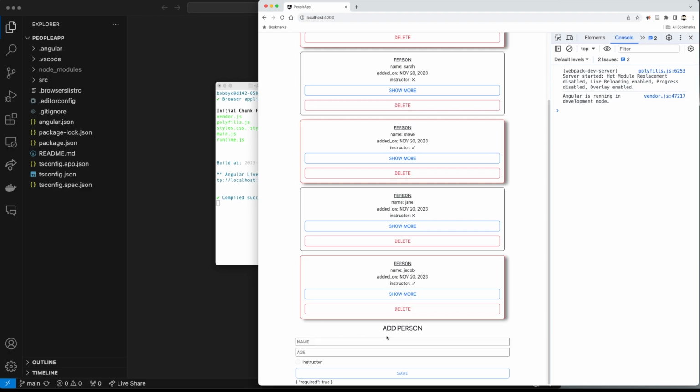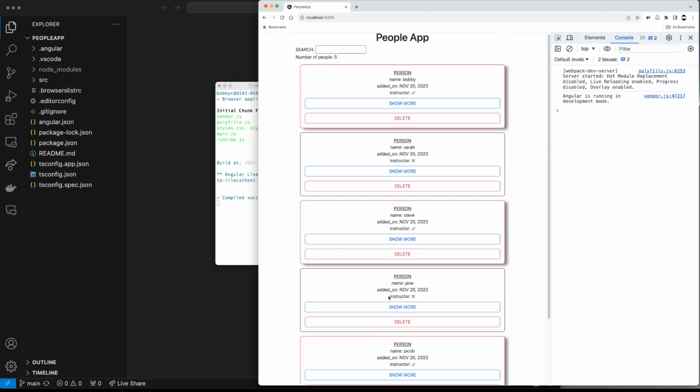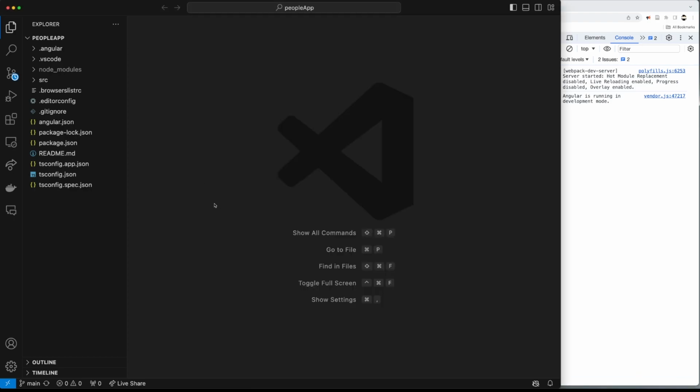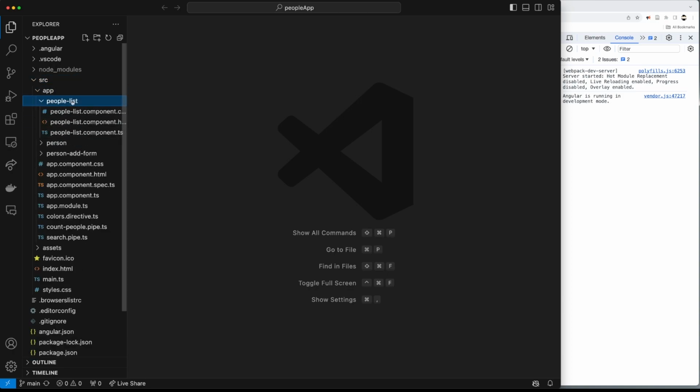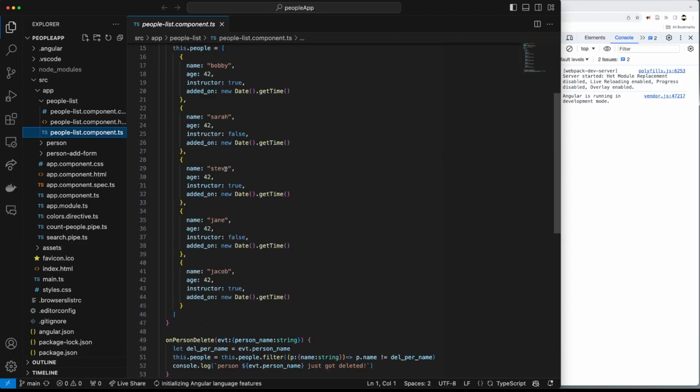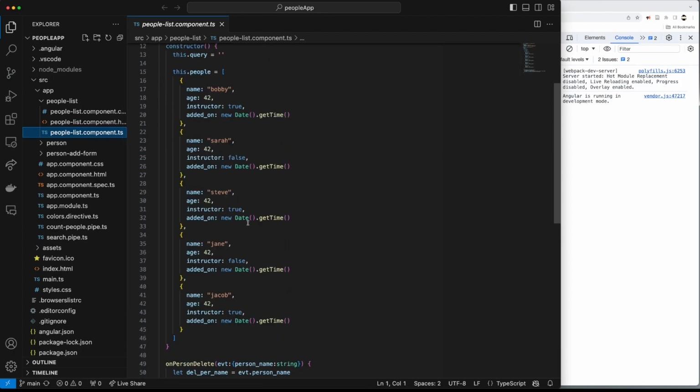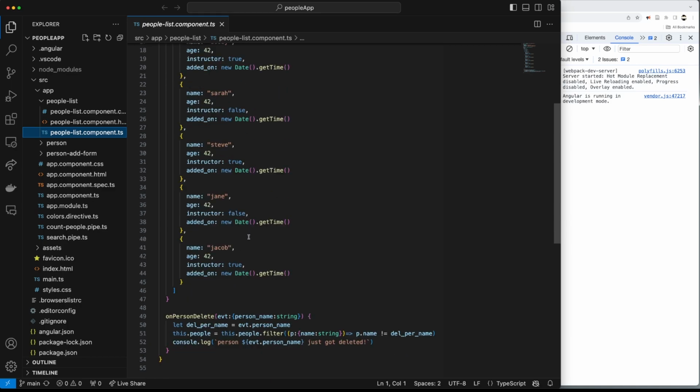So we're pretty happy with the application so far, and what we want to do is add some better organization to it. If we take a look at our app folder, currently under people list is where all of our people are. Logically, this doesn't make much sense because people list is there for printing out the people only. It shouldn't be there for managing the list. We have the on person delete, which filters out some people, which again doesn't feel right because it's not the responsibility of the people list component to do this.